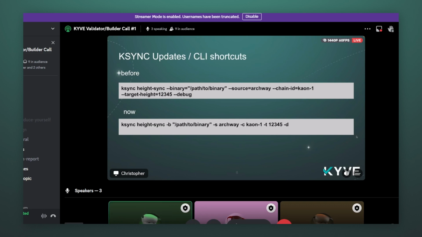Going to the next improvement, we have basic CLI shortcuts. They came rather late, but now they're there. Quite simple, I would say. Should be quite straightforward, just less typing.